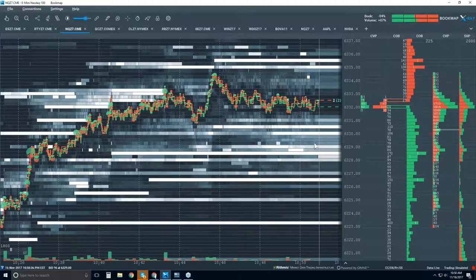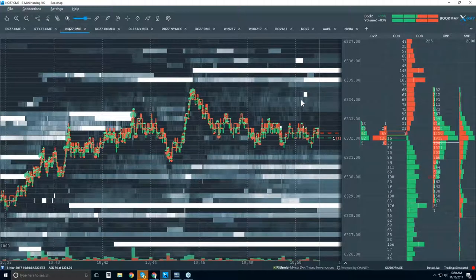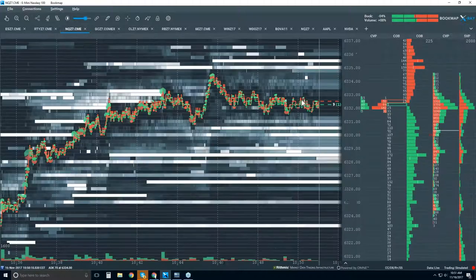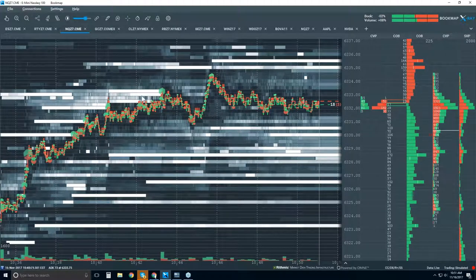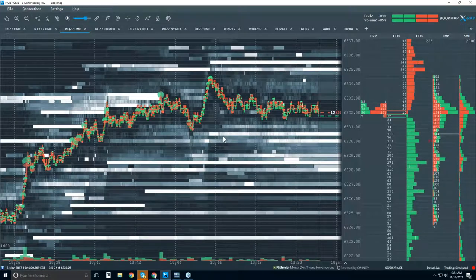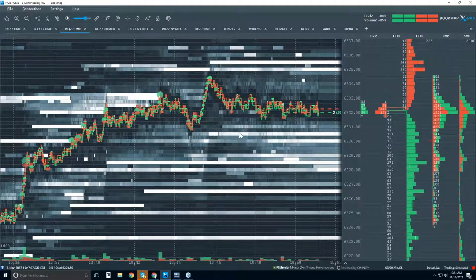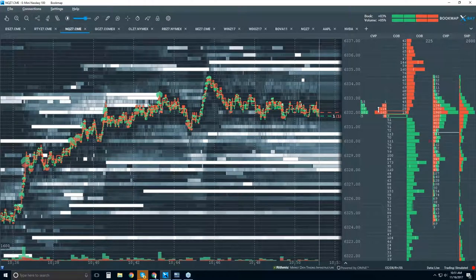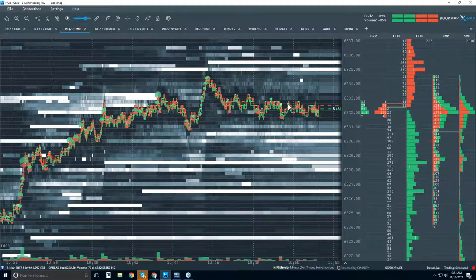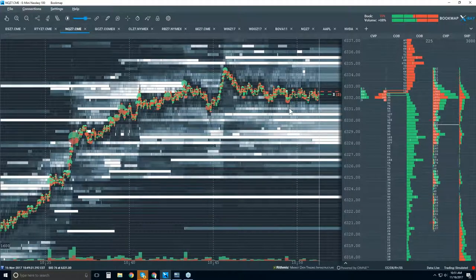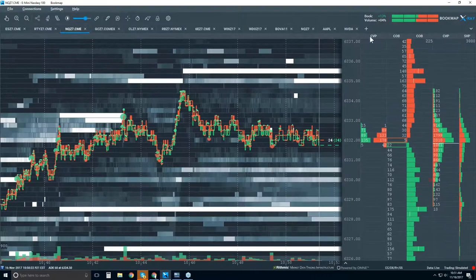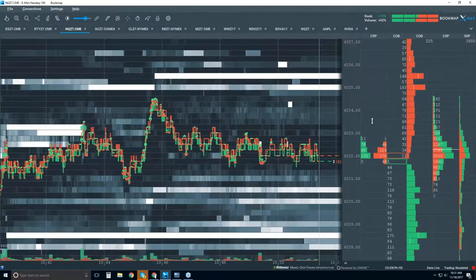In Bookmap, I think a lot of the DOM trading is looking at a lot of scalping, whereas Bookmap, because it shows the historical liquidity map here, you can use this on much higher time frames, or you can also use it for much smaller time frames. It's really up to you. Okay, so that's one way to configure your volume chart here.